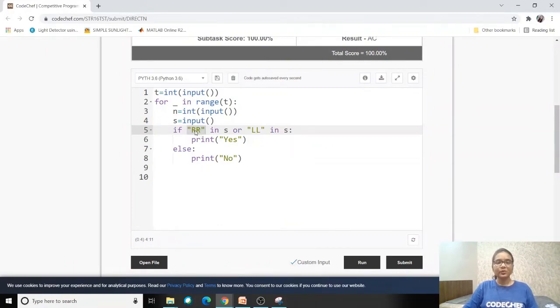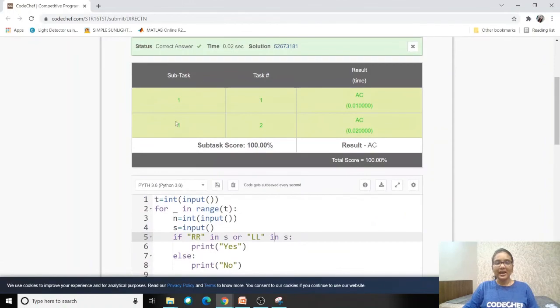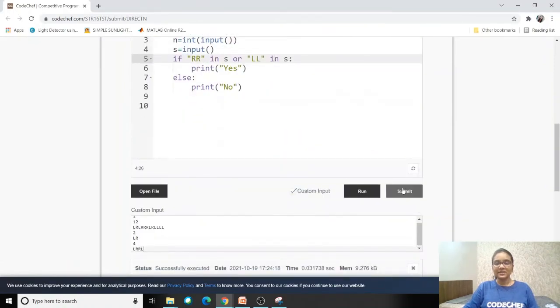So here our substring would be RR or LL, that is two adjacent characters identical to each other, which in this case can only be RR or LL. So if any of these conditions is true, that is this is the first condition, then we have an OR, and this is the second condition. If even LL or RR is present in the string, then in that case our answer would be yes, else the answer would be no. And I have already submitted this code and got the accepted answer, as you can see.